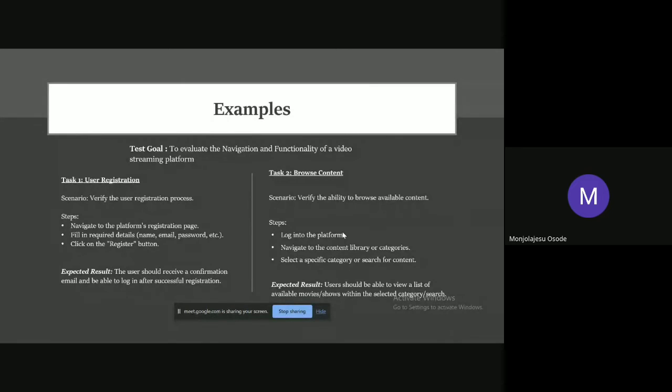And then what we expect is that the user should be able to view a list of available movies and shows within the selected category or search. If this is not achieved, the tester is expected to record what exactly is wrong. Or it could be that after searching, I couldn't find what I searched for, or the order changes maybe from alphabetical order. There are so many things that could be involved.